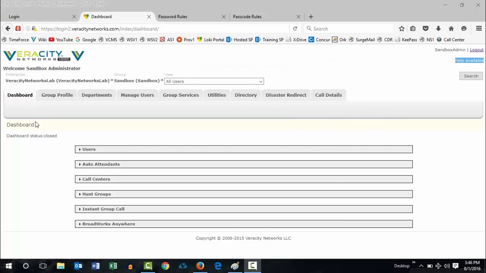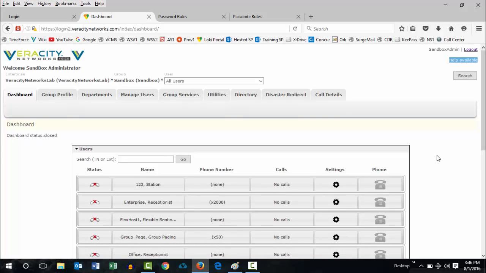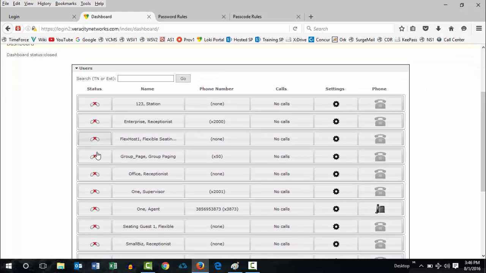You'll get this interface, and in the dashboard tab here, you can click right here where it says users, and it'll show all your users. And the little phones right here with the red X through them means that they're not registered to our phone system, and that's because this is a demo environment. None of them even really have a phone associated with them except for Agent 1, so we'll use Agent 1.